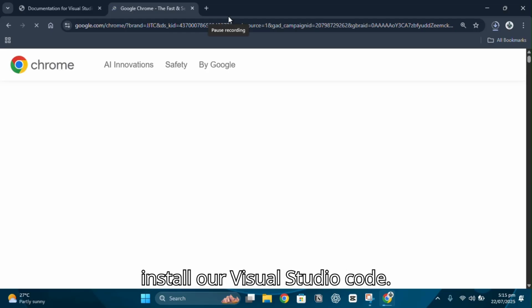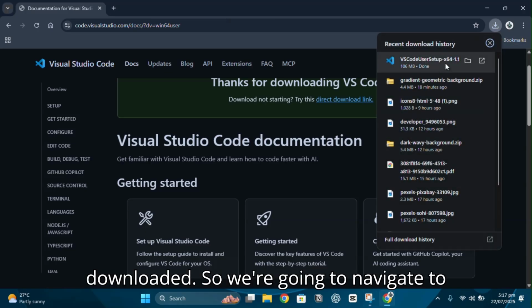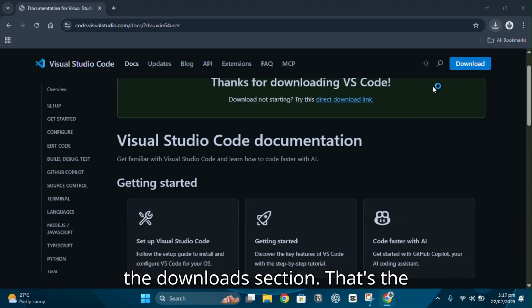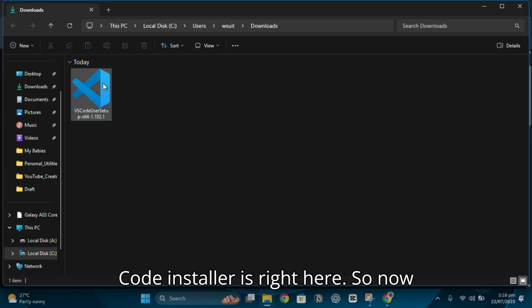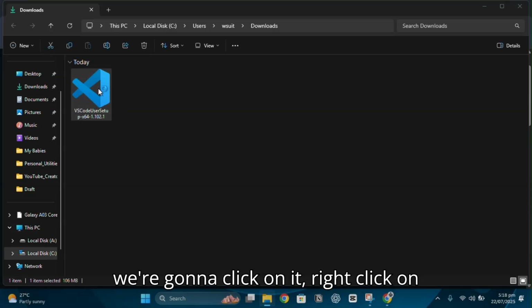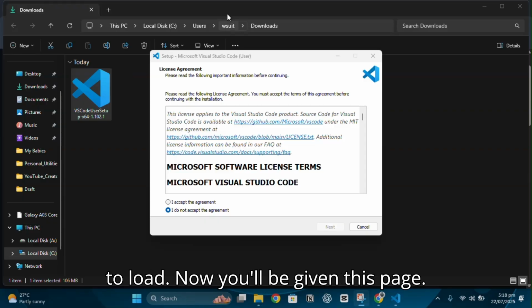Now let's go and install our Visual Studio Code. So our download has been downloaded. We're going to navigate to the downloads section, that's the download folder. And you can see the VS Code installer is right here. So now we're going to click on it, then wait for the installer to load.